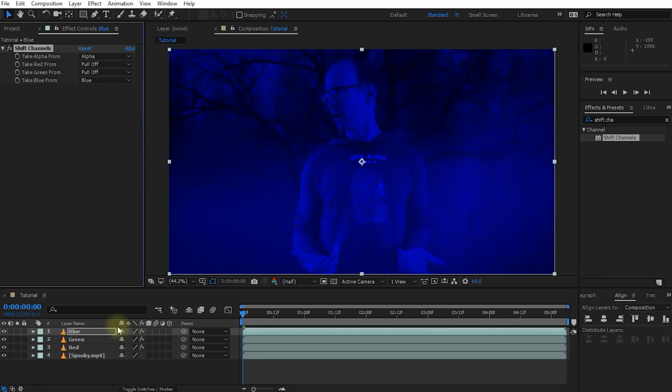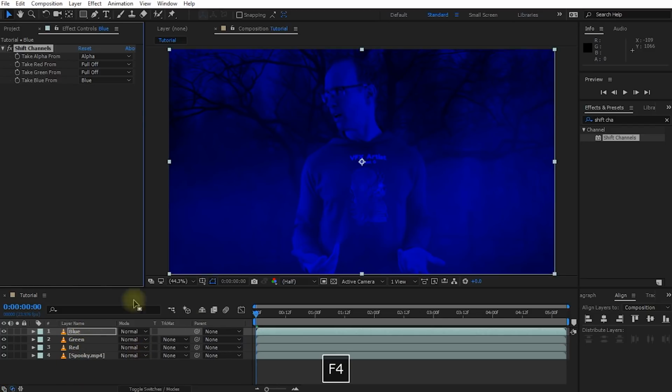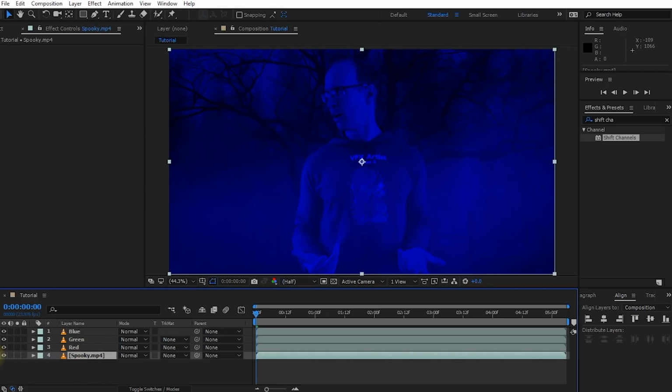Well, that's all great, but we now need to essentially reassemble these layers. For that, let's press F4 to enable the layer switches, and I'm going to disable the visibility on my spooky MP4 base layer. I'm just keeping this around for reference. This is essentially the full video track. Actually, maybe I'll just delete it to just make it a little bit less confusing.